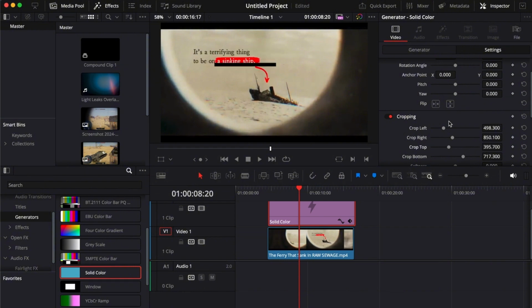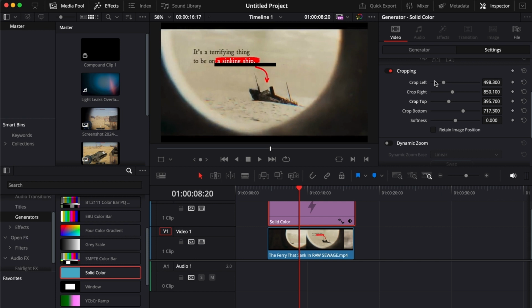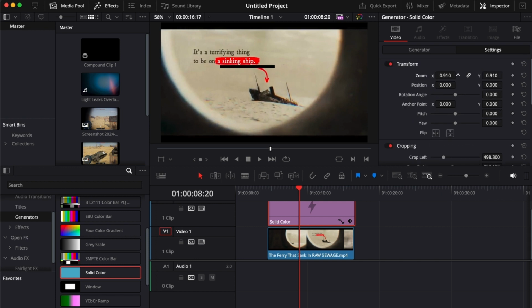So there you go. Now you can also change its position if you're not really into doing that. So you can change its zoom, position, X is going to be left to right, Y is going to be up and down, and there you go.